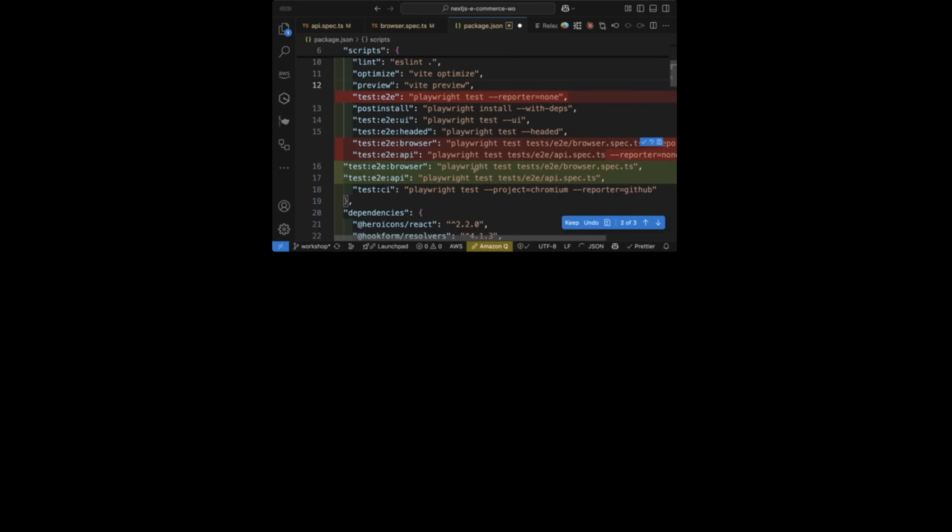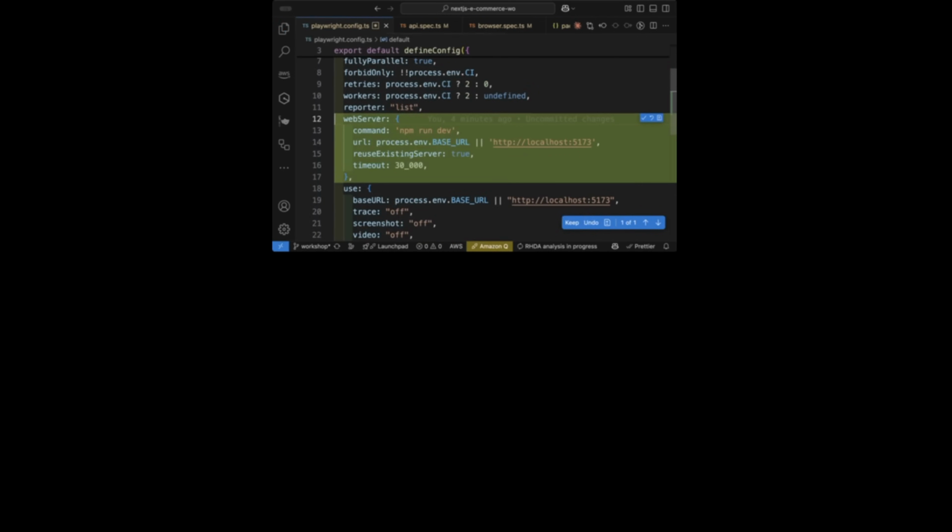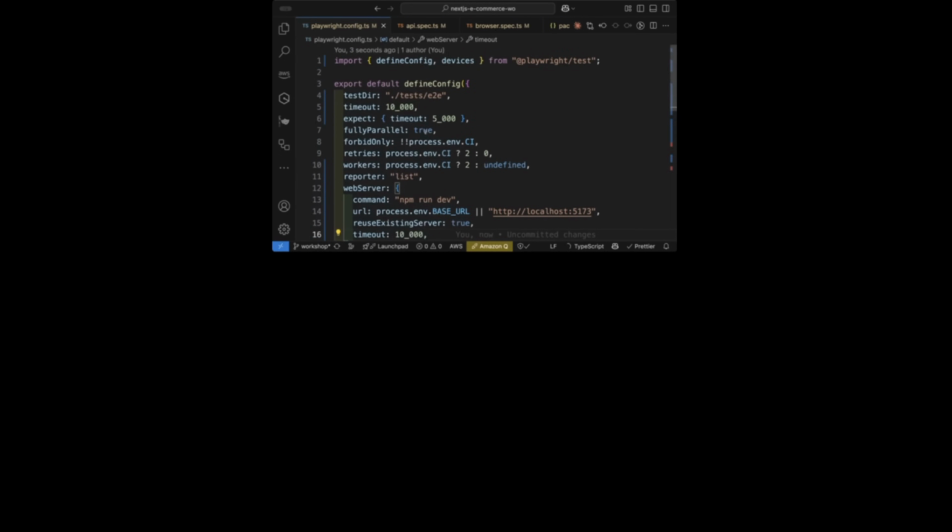End-to-end browser, that's better. An API, yes. And in CI, this is the command that we can use. So this looks good. We'll keep it. This is good. A timeout. Let's do 10,000. And so now here is where some of the cool magic happens.